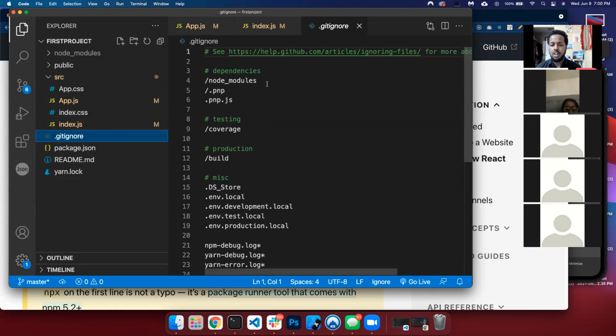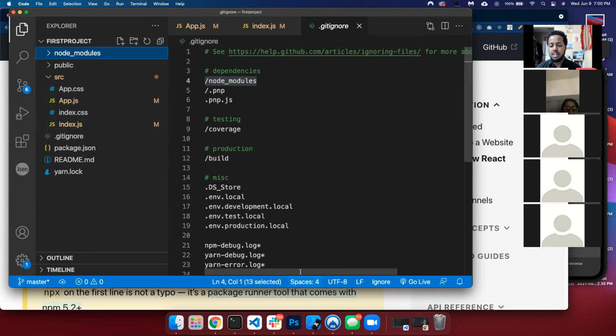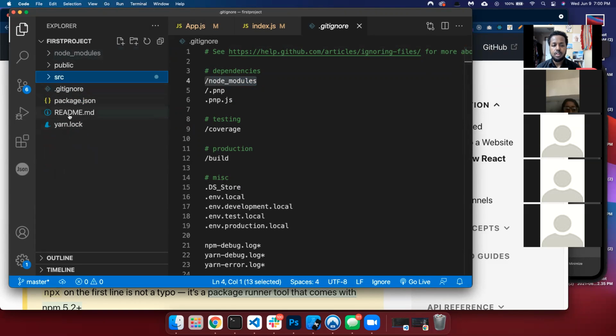So it's ignoring node_modules, which is right here, which has all the files you need. But when you send it to GitHub, you don't need the node modules. All those packages and everything in here, you're never gonna touch that. So never go into node_modules and change something from here. This is automatically managed by your code when you use npm install and npm uninstall. So you never touch that.